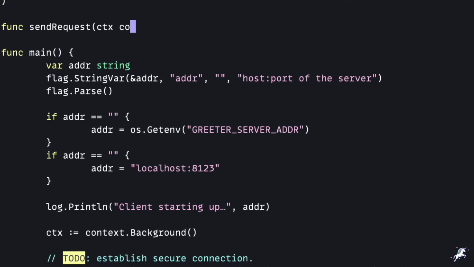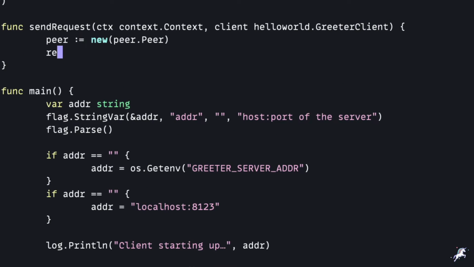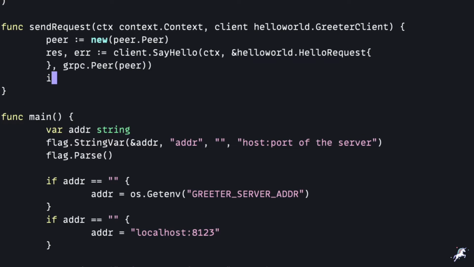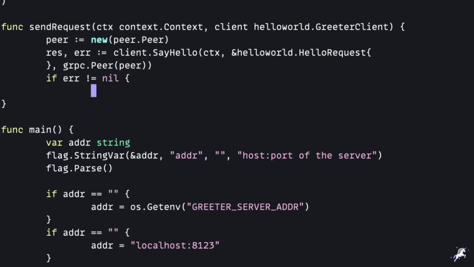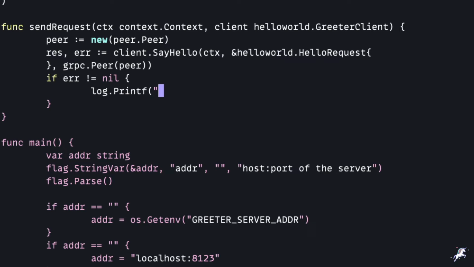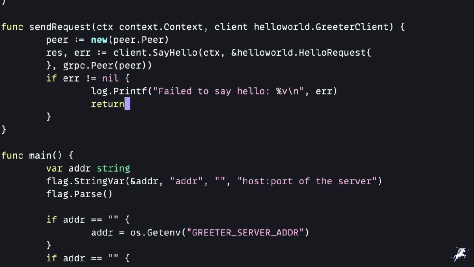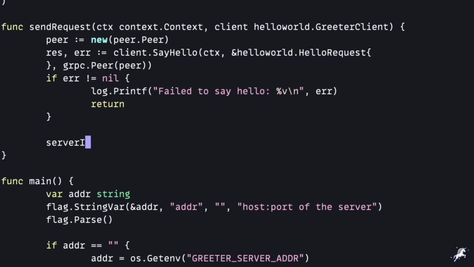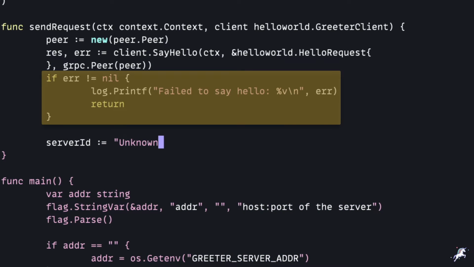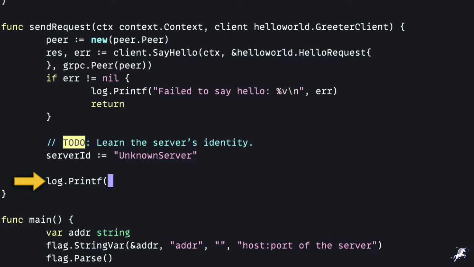So the send request function will take a context and a greeter client as arguments, and we'll call the SayHello method of our gRPC client and pass this peer object to the method, which we hope will be initialized once a response comes back from the server, but we'll see that later. Also, we'll do some rudimentary error handling and then print the response that came from the server here.